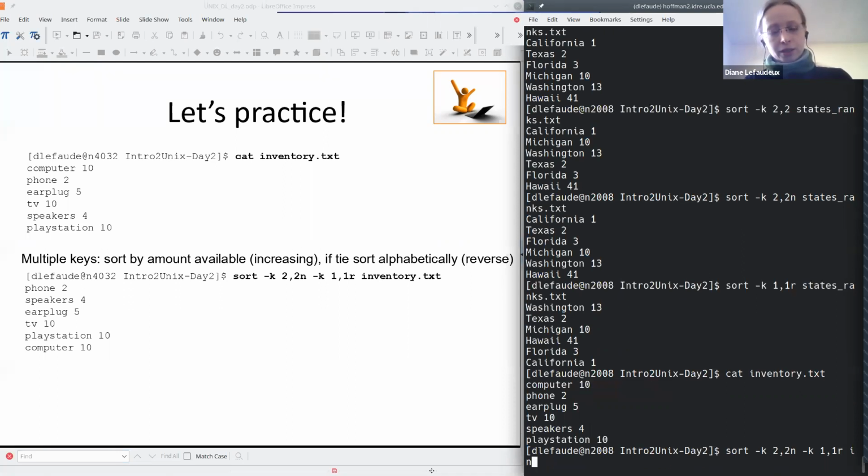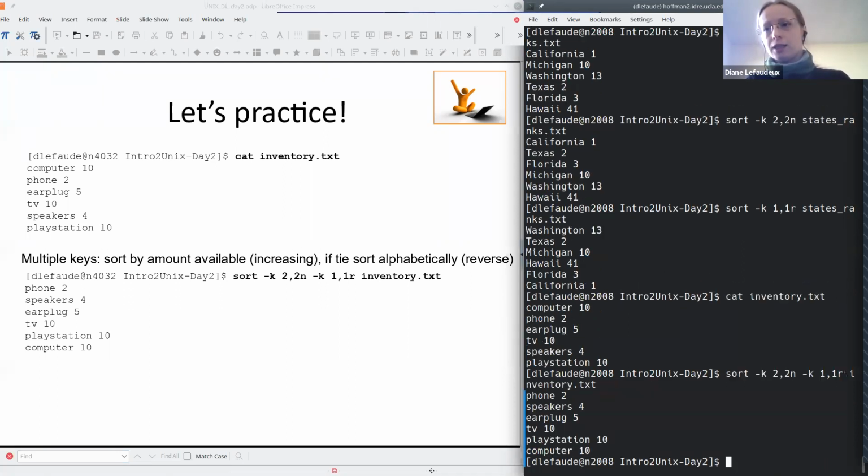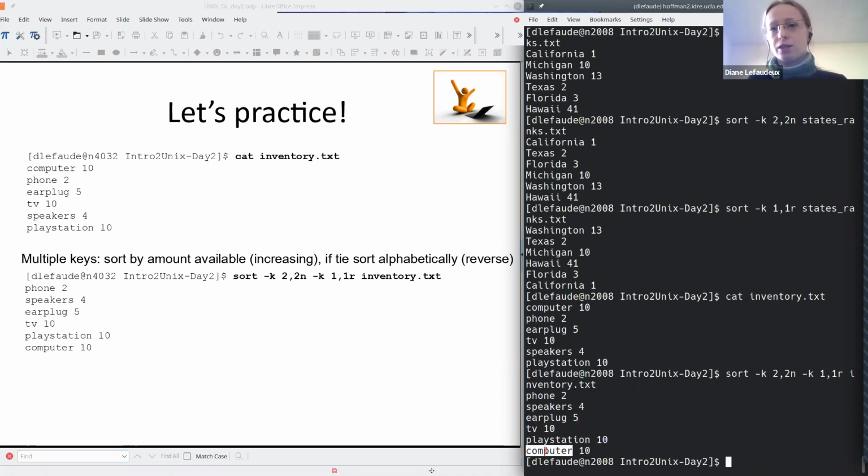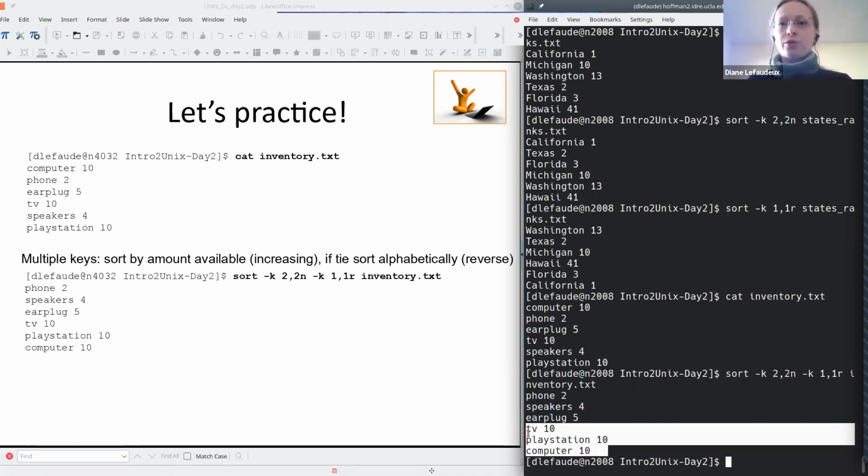And if I do that on my inventory.txt, you can see I first have phone, speaker, earplug, and also one that had 10, then you can see that they're sorted in alphabetical order, but reversed. So we have TV first, then PlayStation and computer. So that's basically it first sorted on the second column. And then I told it, if you have ties, which is these 3 lines that have ties on the second column, then sort in reverse alphabetical order.